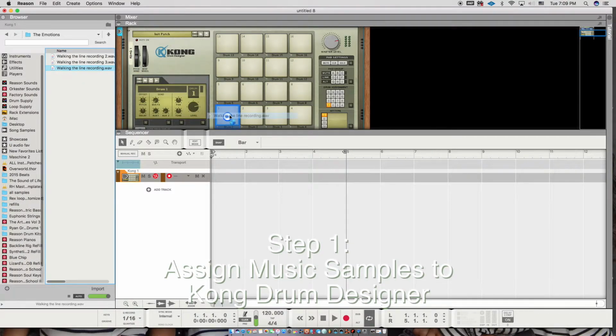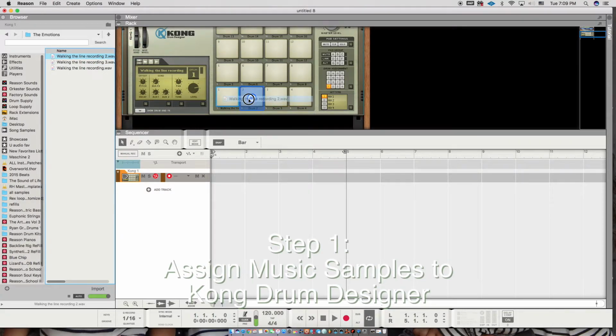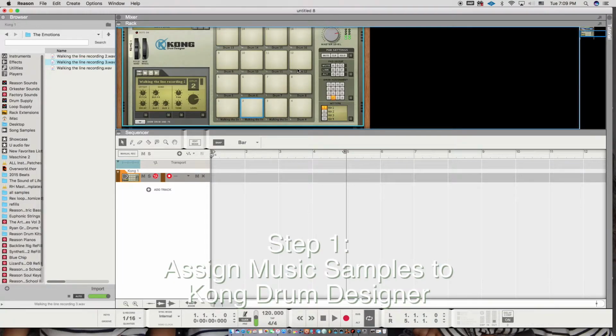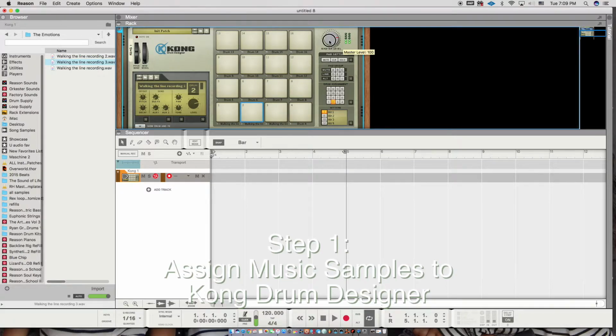So I'm going to drag that into the first pad. I'm going to drag the second one, I'm going to drag that into the second pad. And then I'm going to drag this one into the third pad. Boom. So now they sound really low, but now we know that we are able to assign our samples to the Kong Drum Designer.